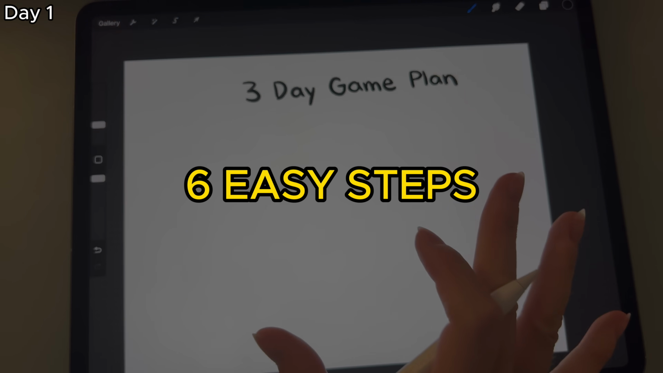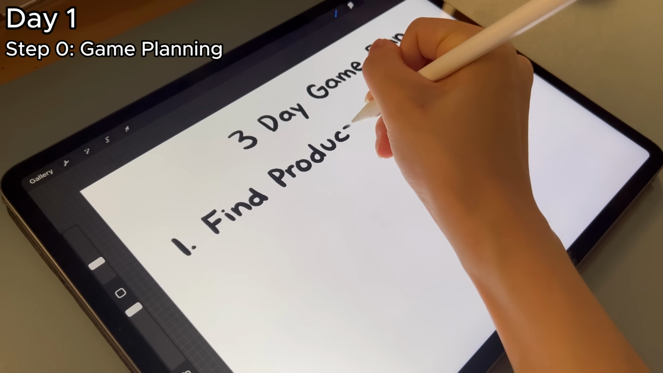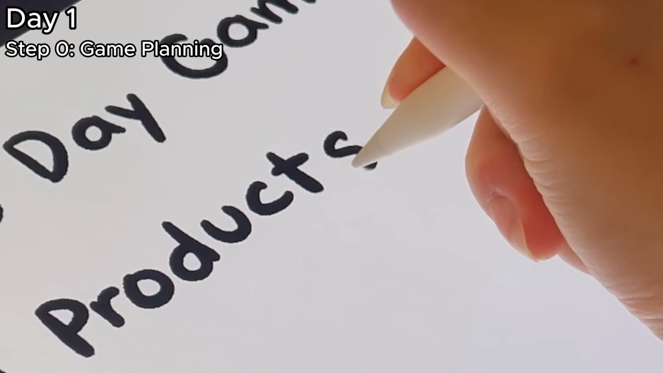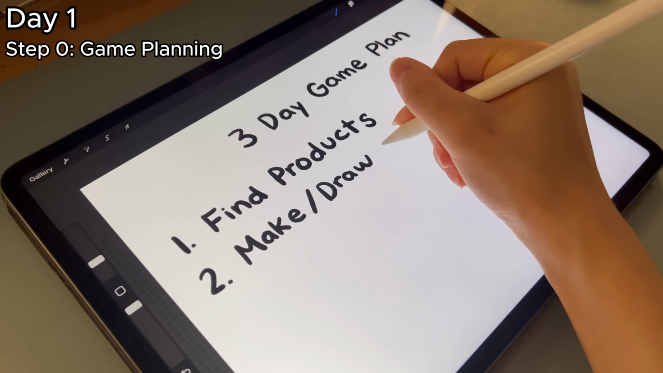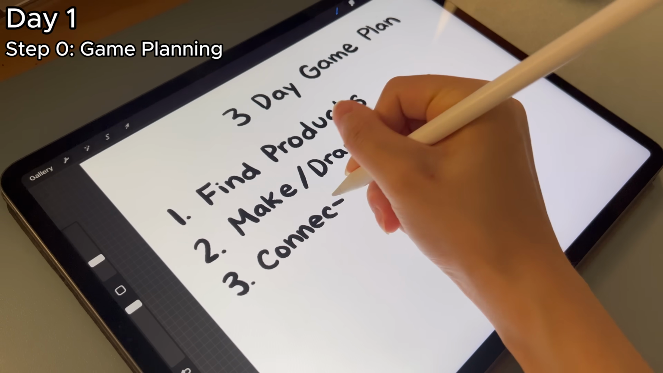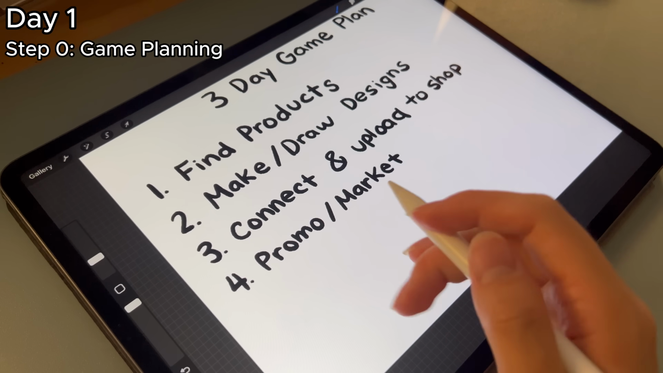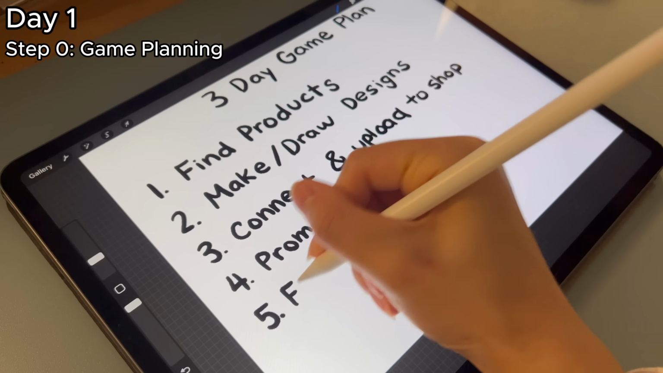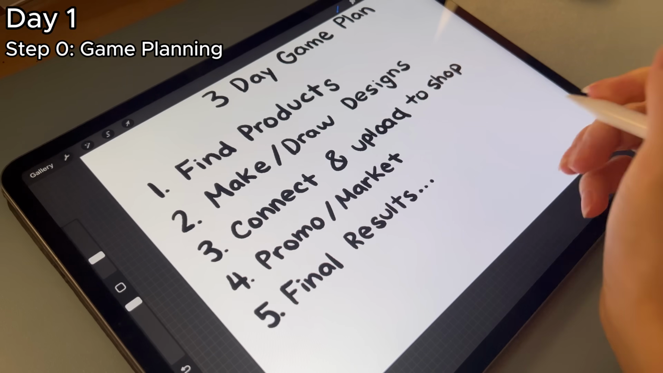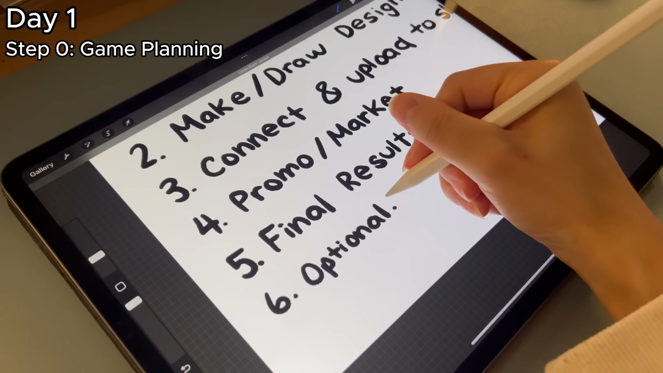Okay, so this is our 3-day game plan, all right? There's 6 easy steps. First up, we obviously have to find our products. This should be plural. Step 2, we gotta make and draw our designs. Step 3, we connect and upload to a shop. Step 4 is the one that I'm kind of scared for, but that is the marketing and promo aspect. Step 5 is I show the final results. And step 6, completely optional, but buy a yacht.